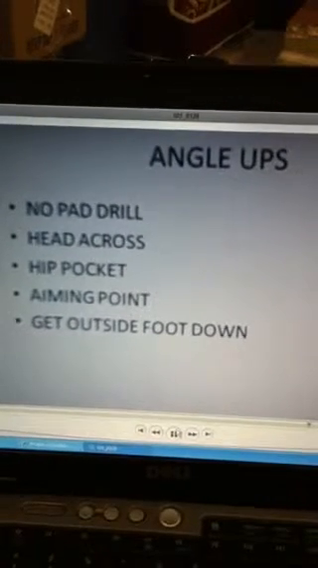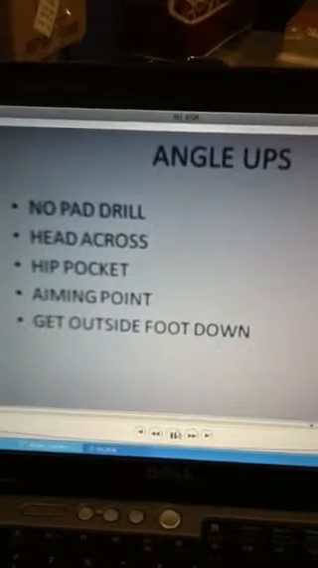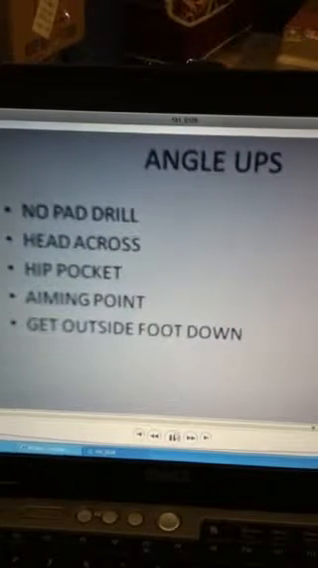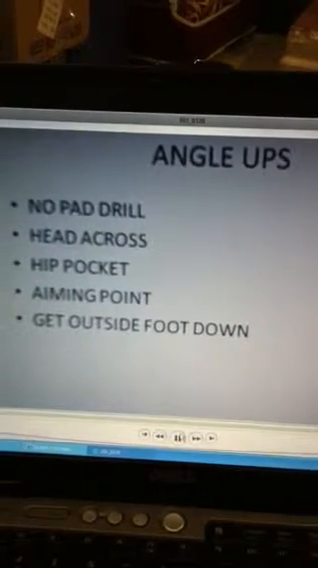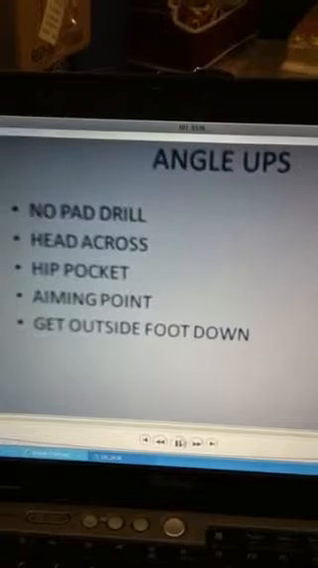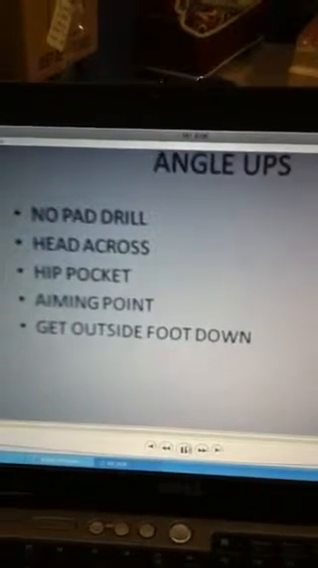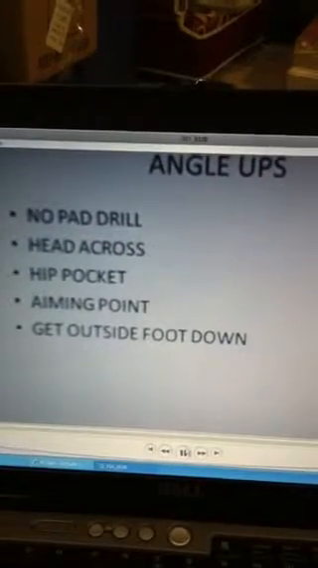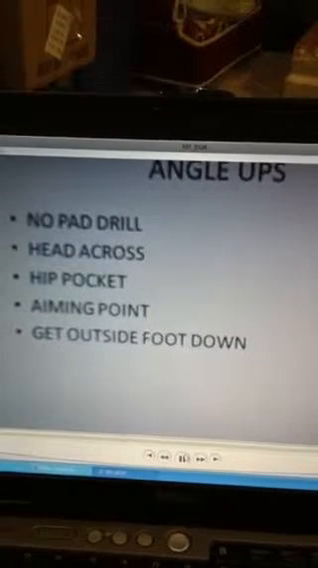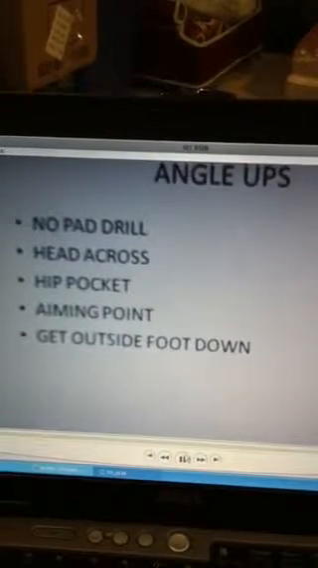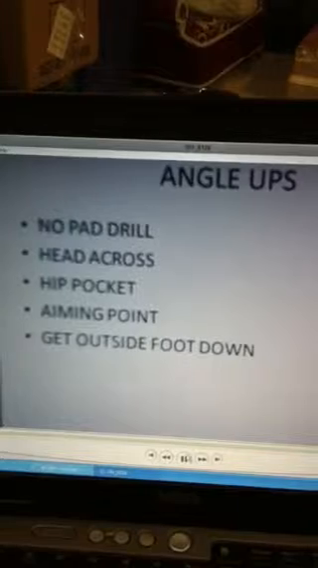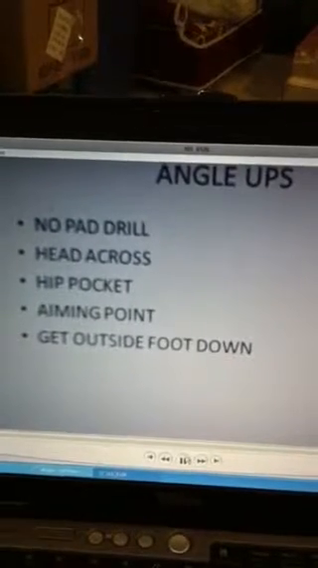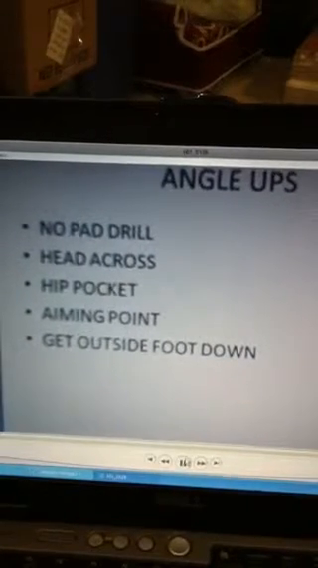And that hip pocket consists of, if he's running to the left, we want to aim for that back hip, which probably will be his right hip. We want to stay on his inside there. We want to get our head across. That's one of the aiming points. By getting that head across, we want to try to get that face mask on his far number.